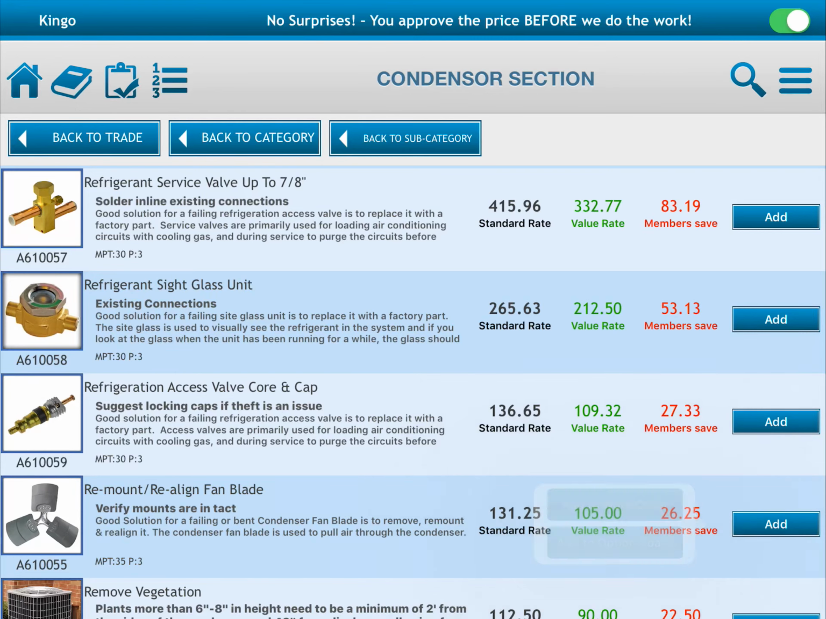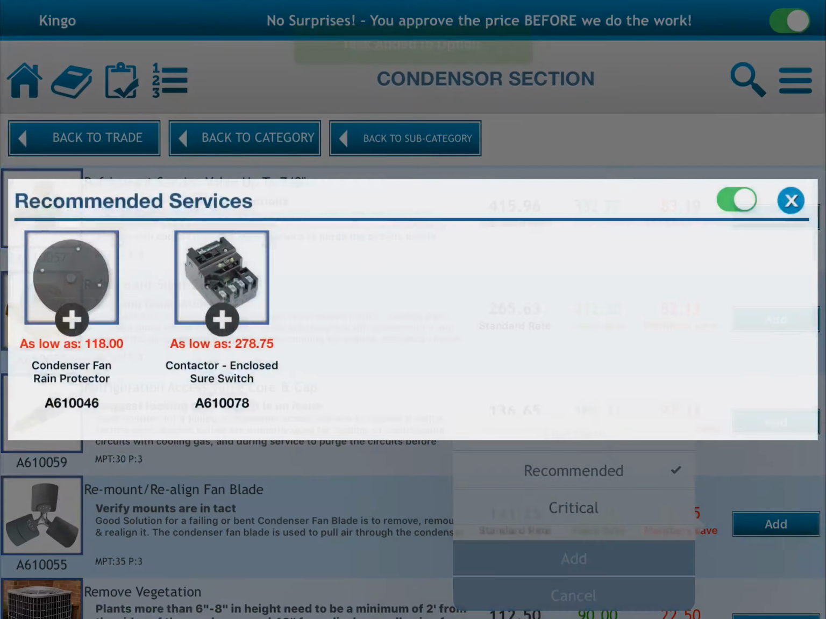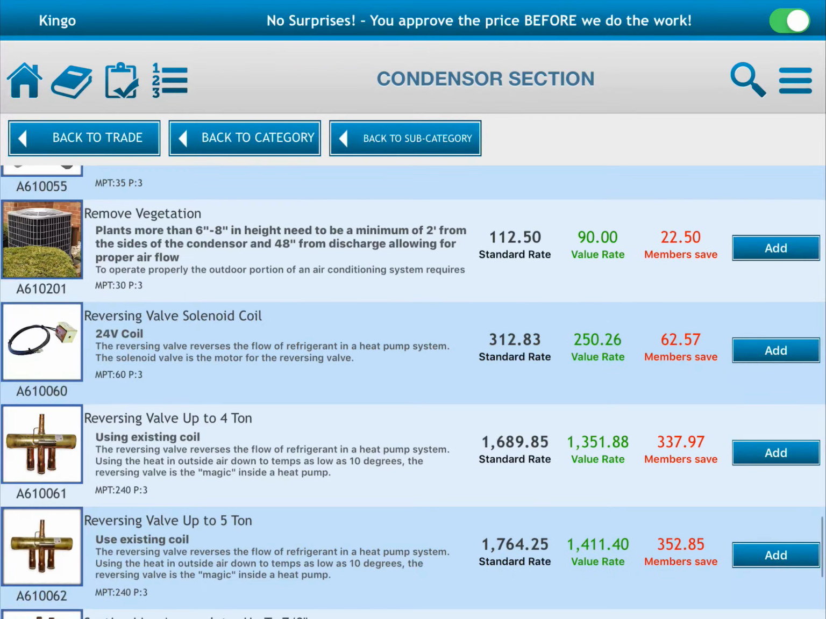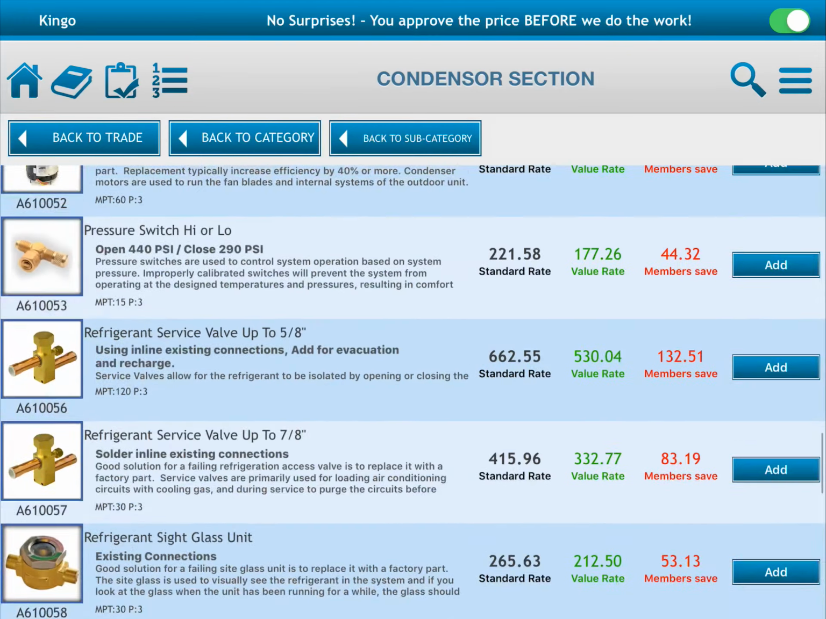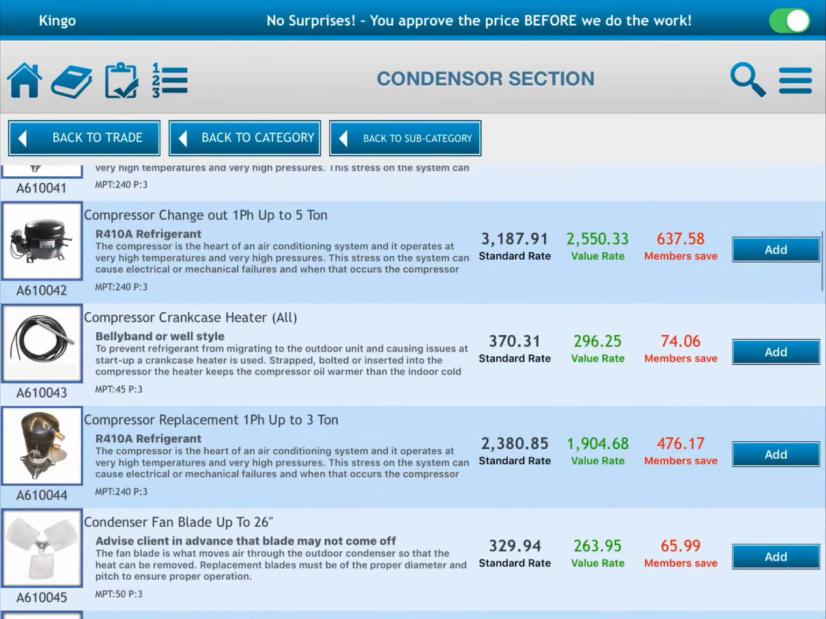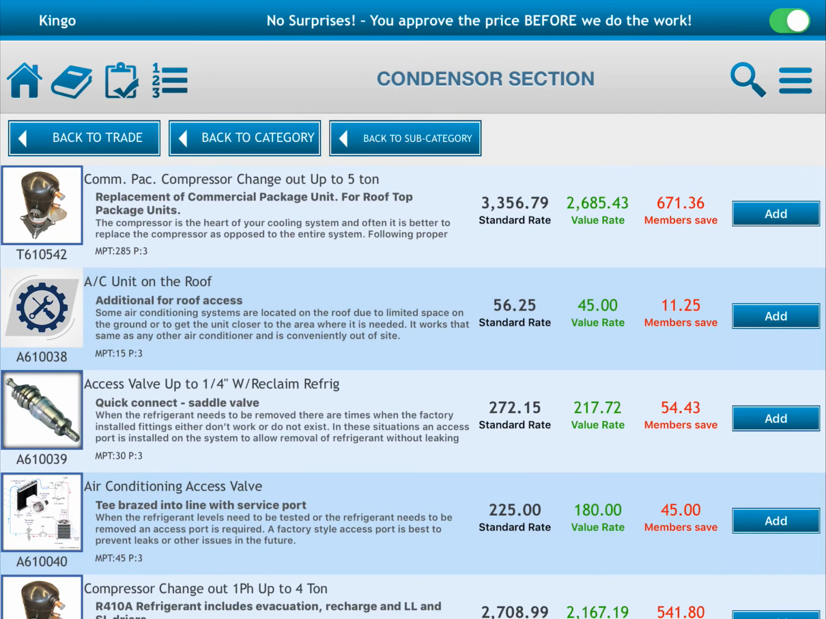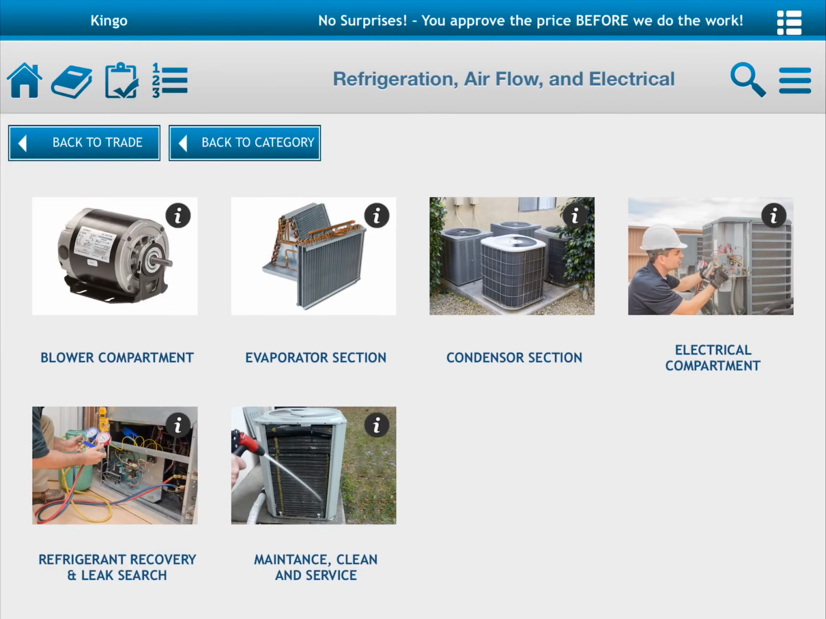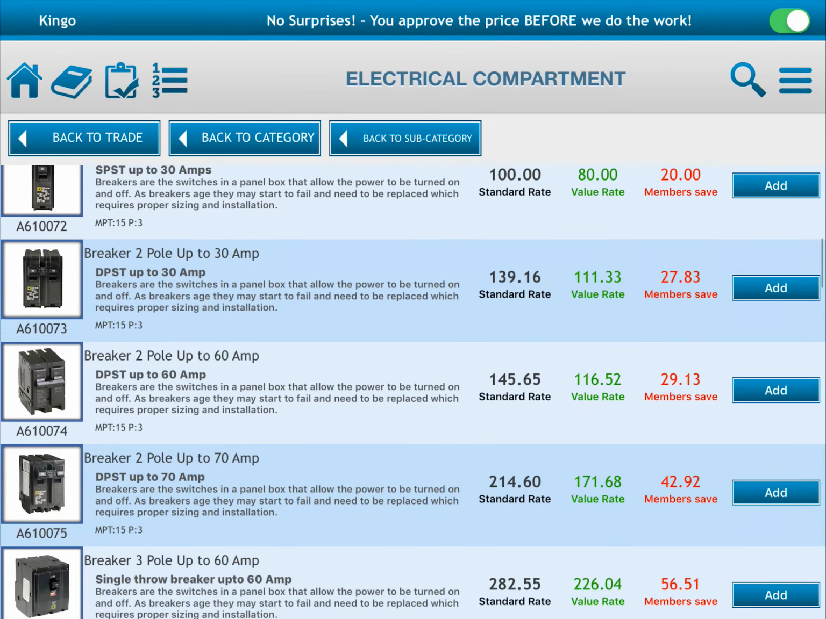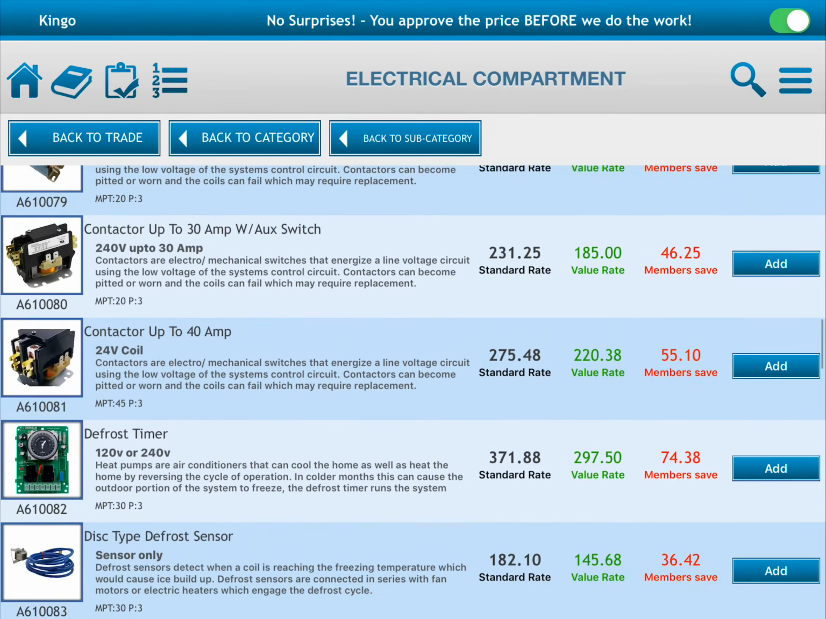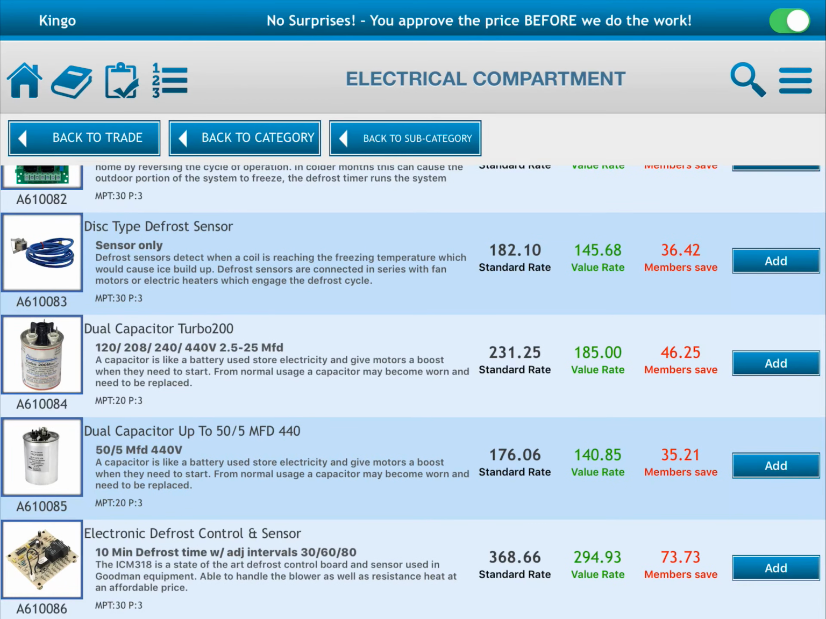So we want to add to option board, recommended, add, and then you want to do a capacitor. And I don't have a capacitor right now yet, but I want to go ahead and change that in the future. Electrical compartments. I know there's a hard start and a capacitor here, so if you want to add the hard start, you can. But let's go ahead and add the capacitor.